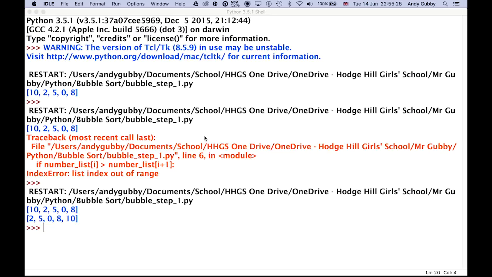So we save it and run, and we can see that now we have the original list and we have the new list after it's been sorted once. The 10 and the 2 are swapped, then the 10 and the 5 are swapped, then the 10 and the 0 and the 10 and the 8. So essentially this one pass has moved the 10 from the first element to the last element. It's sorted the number 10.